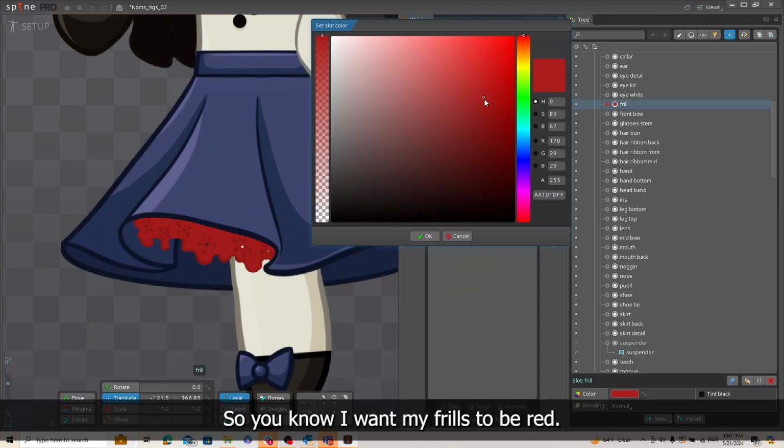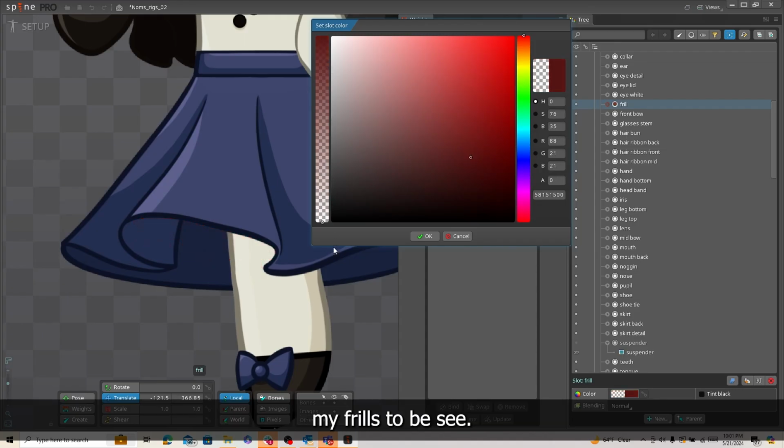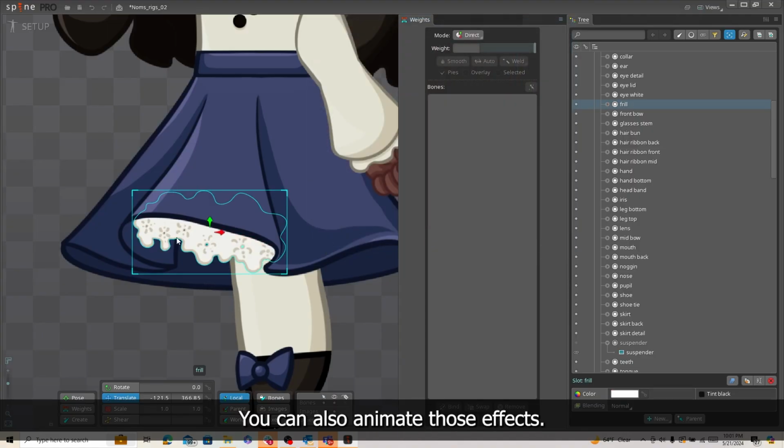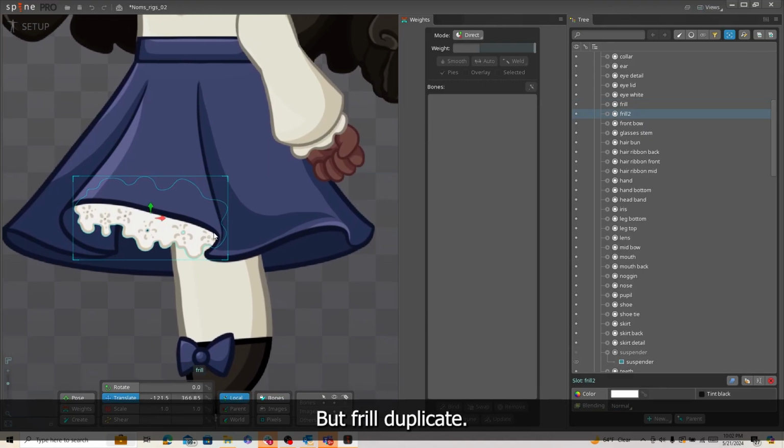Other things you can do: you can change the color of your attachments in this same area. So, I want my frills to be red now. Super easy, barely an inconvenience. I want my frills to be see-through. Yay, invisible frills. You can also animate those effects, by the way. And then you can change the blending. I will say you should be kind of careful with these things. Sometimes they're not so friendly for the developers, the engineers, and you should definitely talk to your engineers before deciding to do all this and see what limitations and specs you have to deal with. But they have a few: additive, multiply, and screen. Very cool stuff. But frill, duplicate.